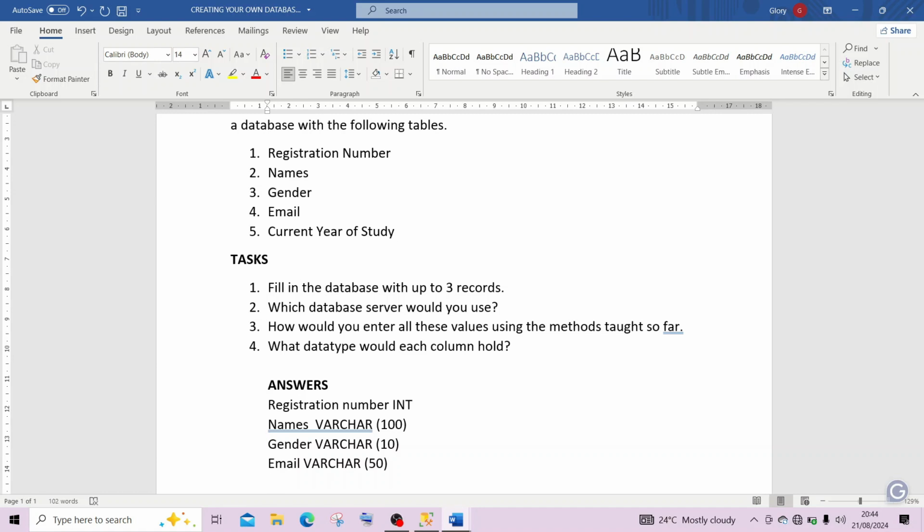So we have our last part here, the current year of study. We have a year, and I'm going to put year in a small integer based on our studies before. Smallint is written together.